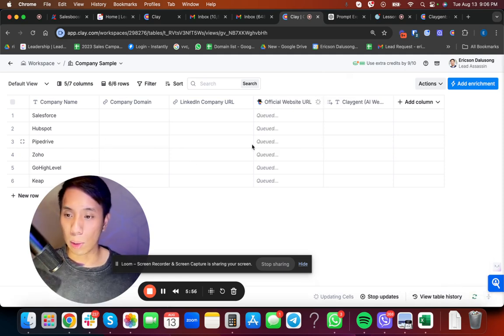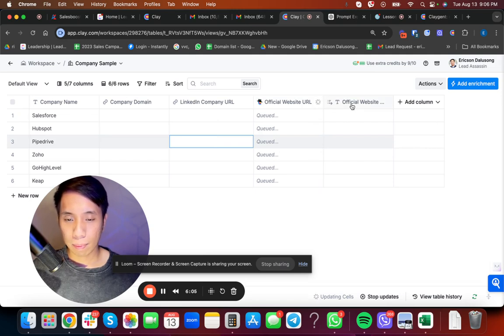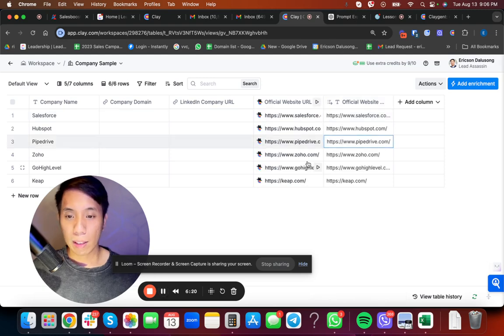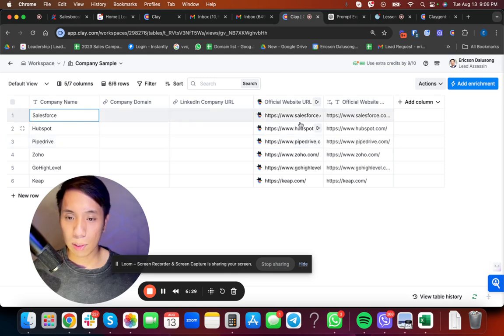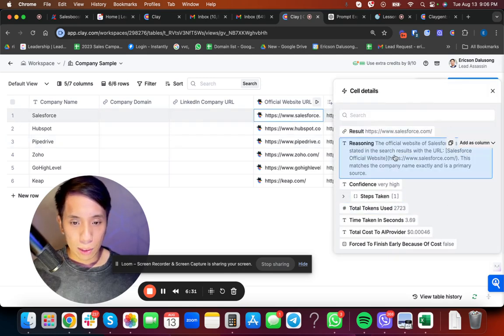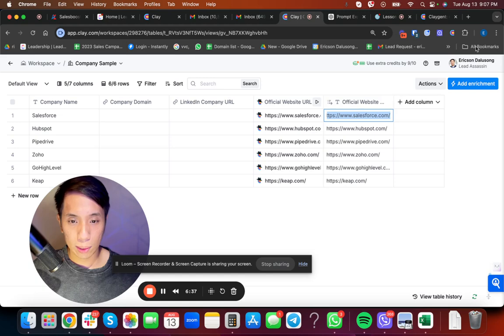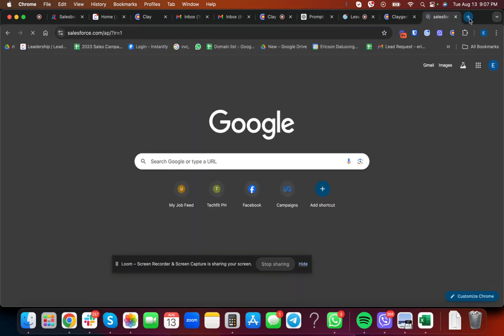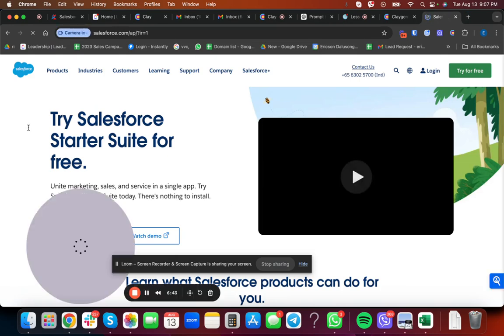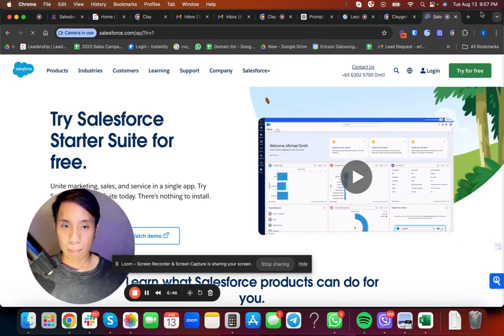So let's see if it's going to provide us with the company domain. All right, let's go ahead and check if these are the real websites of these companies. Let's check the first one. The first company name is Salesforce, and this is the website. Based on the reasoning, it looks correct. Then we're going to go to this URL and see if it's the correct website. So this looks correct.